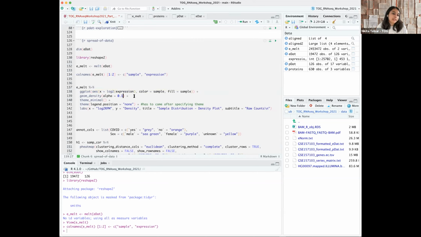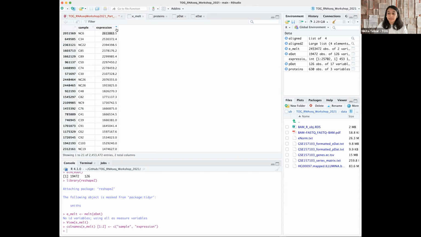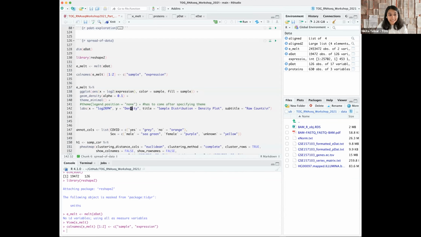I'm going to set the transparency as 0.1. I'm going to use theme minimal, so it changes the theme. It's a white background instead of gray. I'm going to put the legend position as none because if I don't put this, let's see what happens. And then the labs, which means the labels. The x-axis is log2 reads per million. All of these reads that we have are in reads per million. We have density as the y-axis. Title, I'm going to put it as sample distribution density plot, and then subtitle as raw counts.